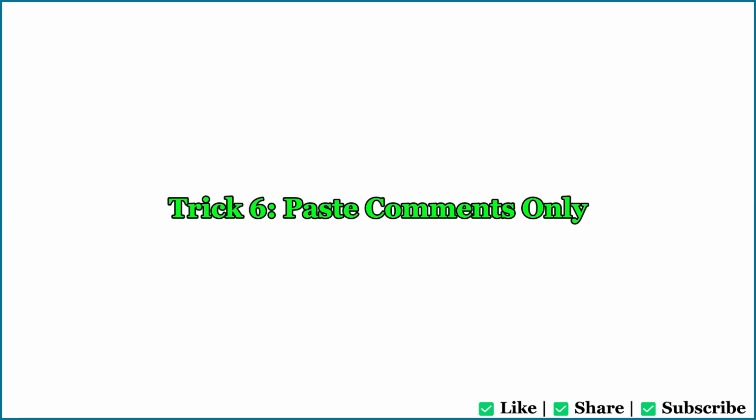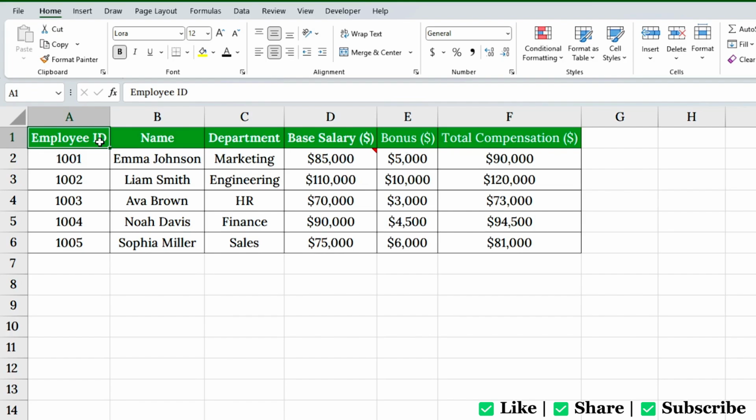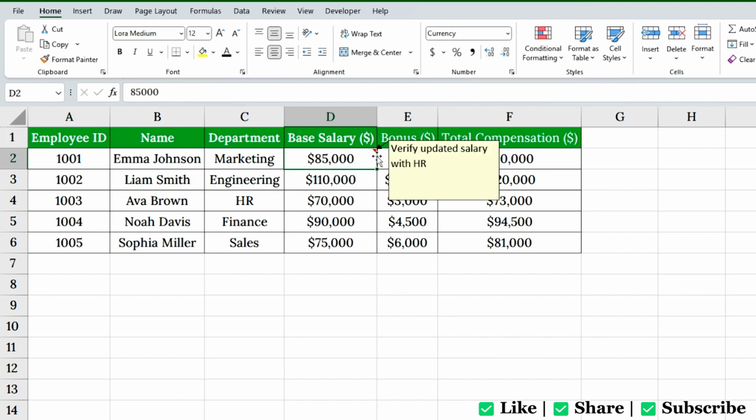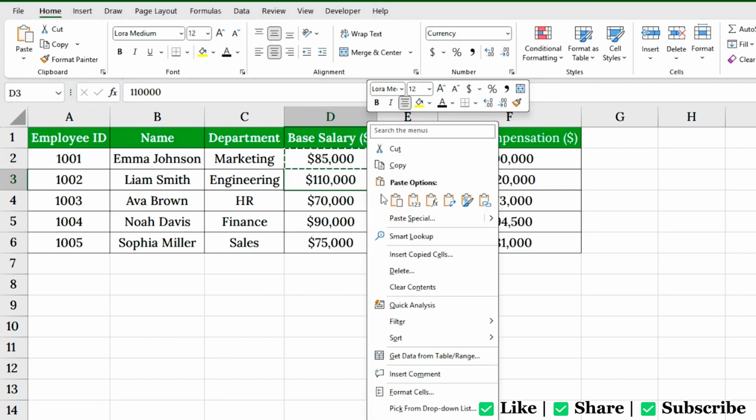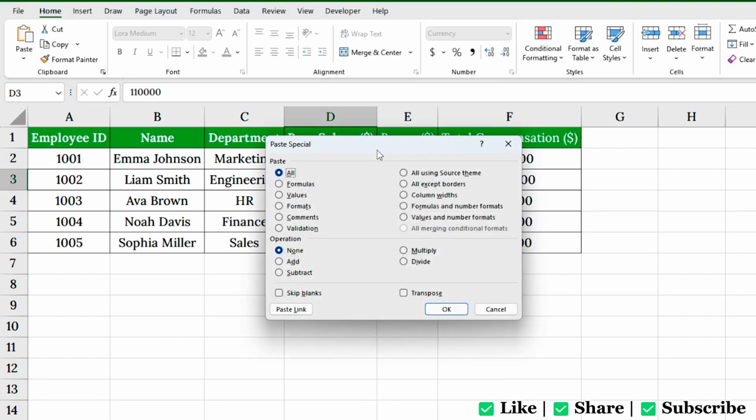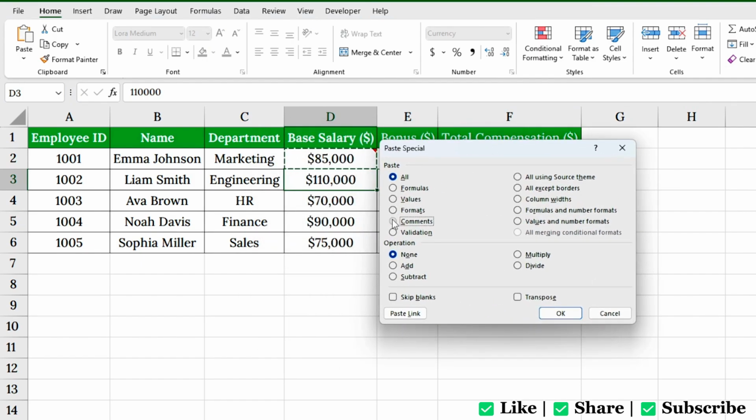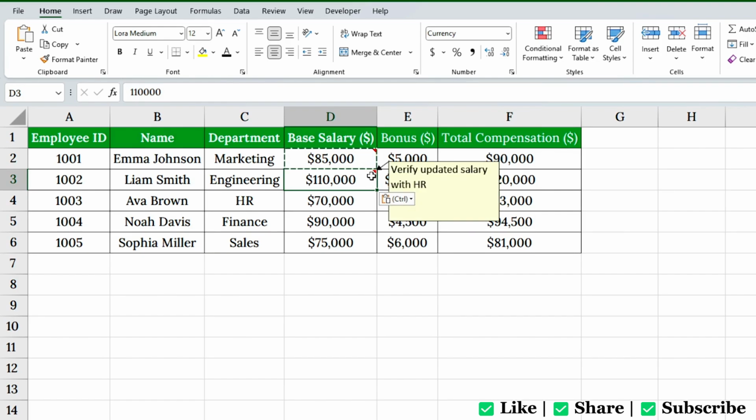Trick 6. Paste comments only to share feedback without touching data. In collaborative Excel files, feedback often matters more than the data itself. Say you've added a comment in D2 like "verify updated salary with HR," but want to reuse that note elsewhere without changing the actual numbers. First, copy the cell. Right-click on the target cell. Go to Paste Special. Select Comments. Now, click OK. The comment is pasted, no data touched.